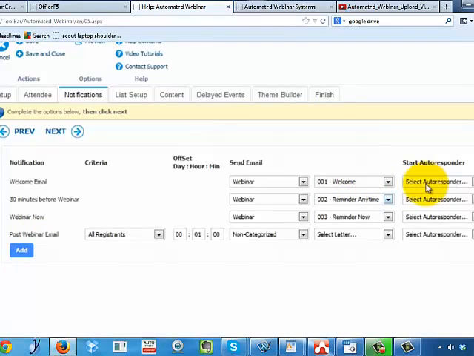I can even start an autoresponder if I wish. But I'd like to wait until the webinar is completed to see what my registrants do with the webinar, and then I'll have the system start an autoresponder on them. The system will send them this anytime reminder, and again, you can go back to the letter library and you can read the letters.